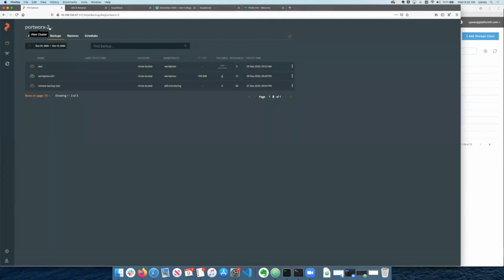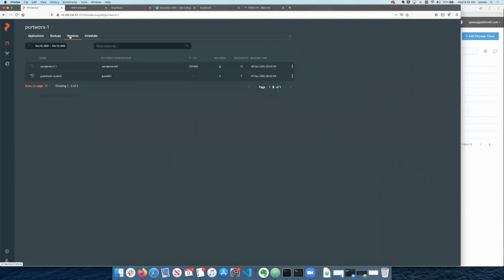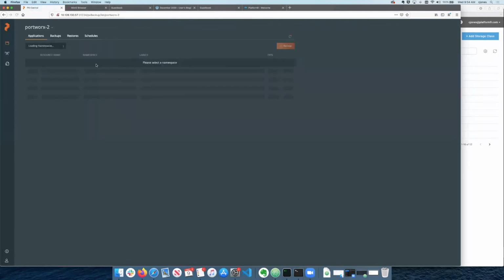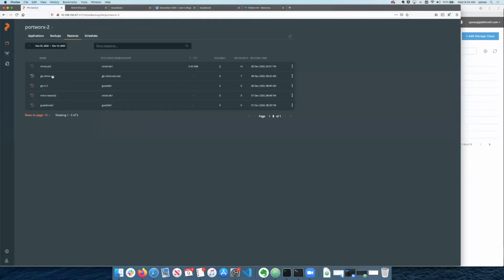Once that's done, you might be thinking, I want to test a restore. So I can show restores here. Guestbook cluster 2, restored from backup cluster 1. So that was a restore that I did from this particular cluster back into itself. If I go to cluster 2, go to restores, we can see Guestbook Minio external. So this is restoring from the storage running on the first cluster to the storage in the second cluster.